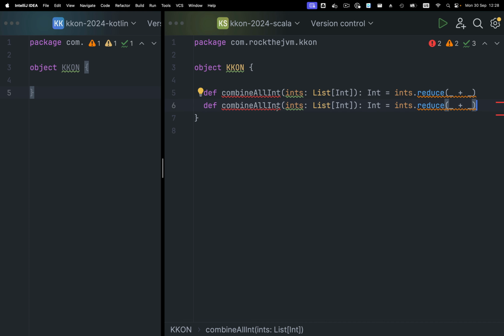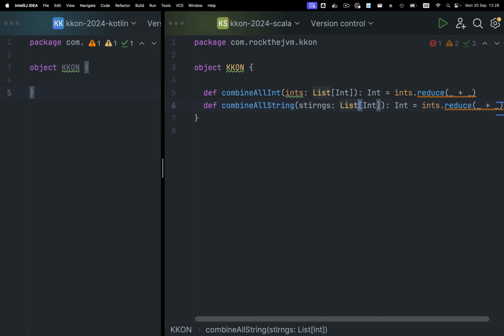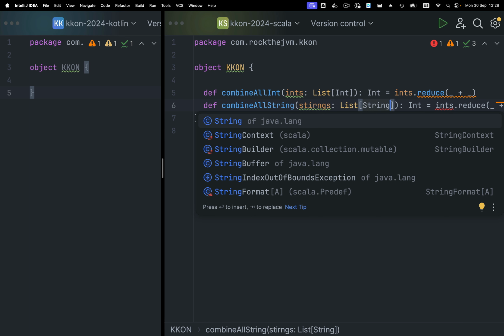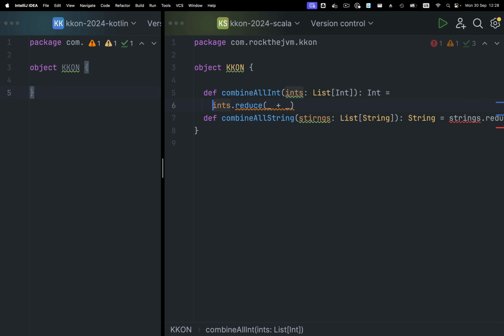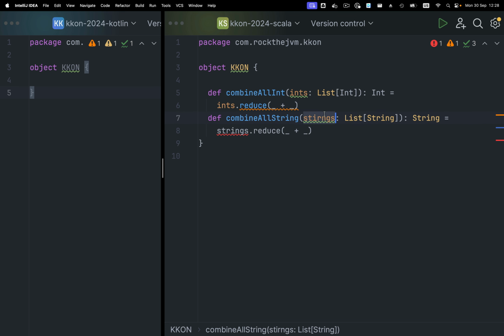Likewise, I can have combineAllString, for example, with strings as a list of String, and I'm going to return a String, and I'm going to have strings.reduce(_ + _), and the implementation can be the same, but the effect is different. So in this case, we have concatenation, and in the first case, we have addition. And we can sum up many different kinds of things depending on how the plus operator is implemented for that particular type.